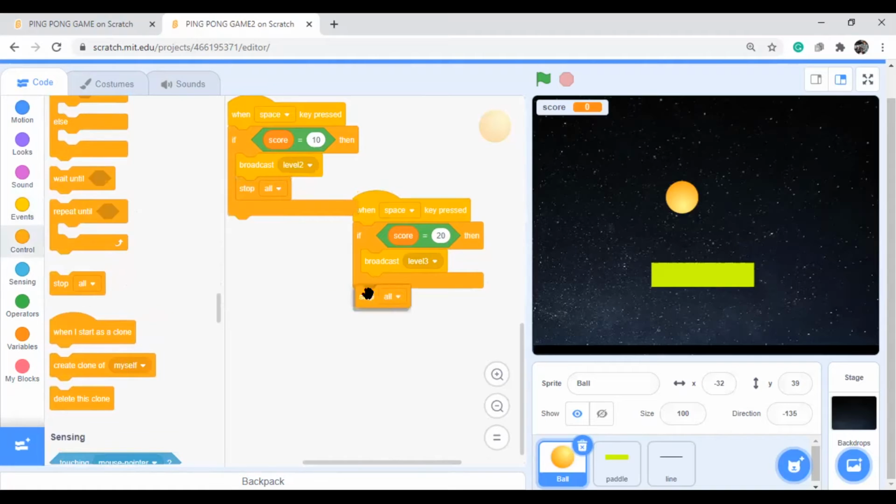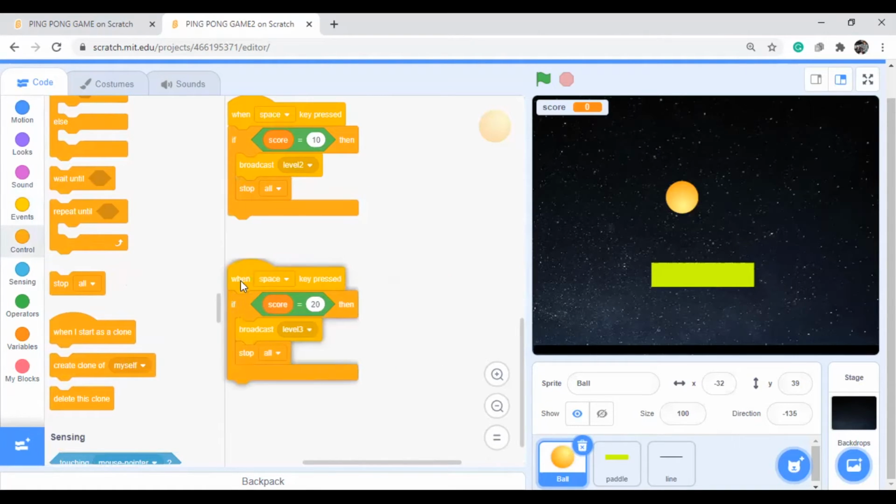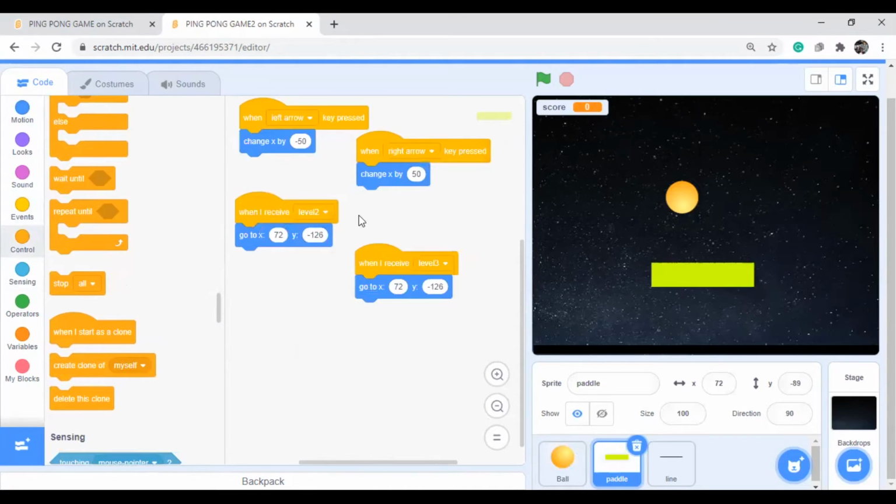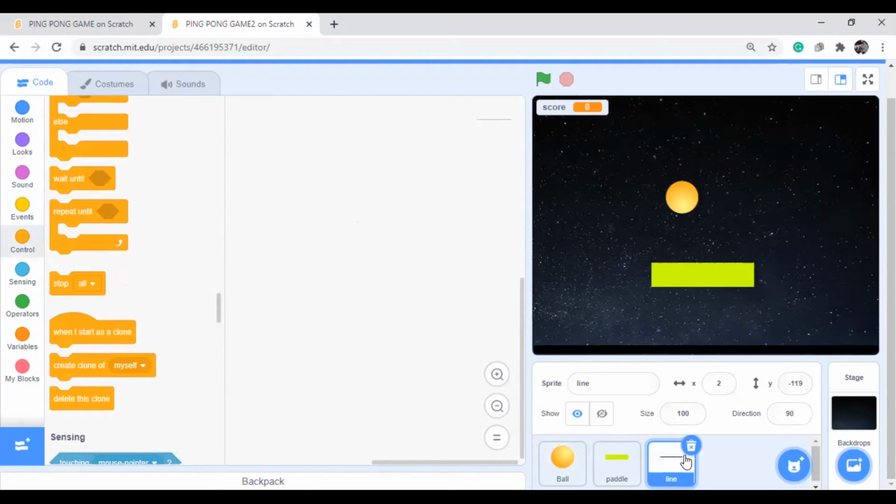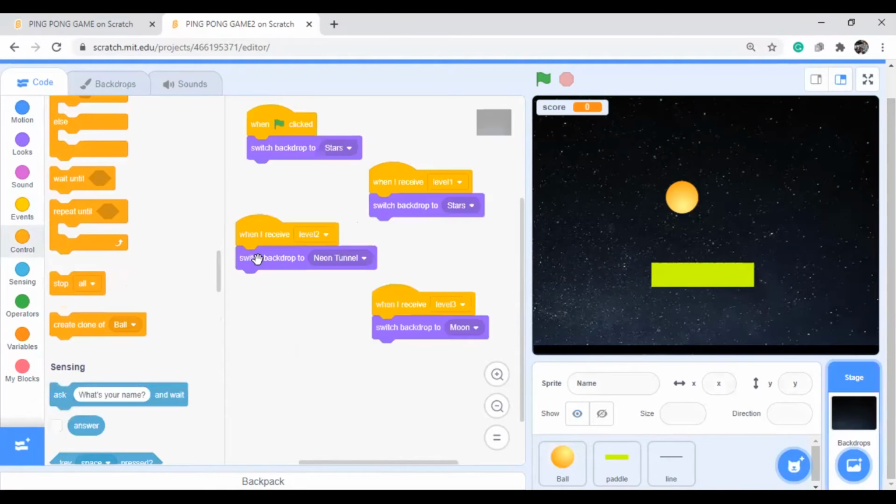So then what will happen, if it reaches 10, it will broadcast level 2 and stop all. Once it receives level 2, it will immediately change and go to this position. And this one will be the same in all levels. The stage will be moving like this.